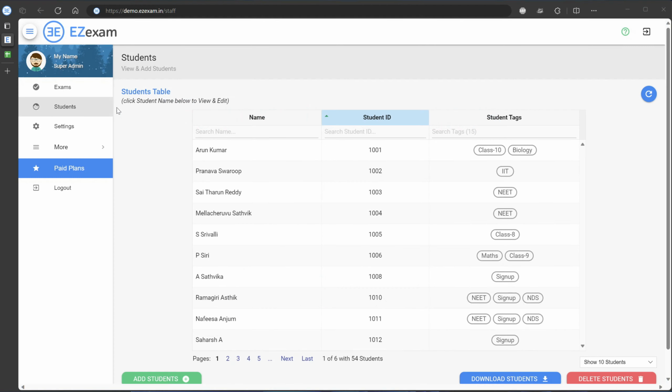In this video, we'll go through the students page and see how to add, edit and manage students or candidates on your EZexam portal. In the students page, student accounts are shown in this table with their names, student IDs and any tags associated with them, with the total numbers shown here.